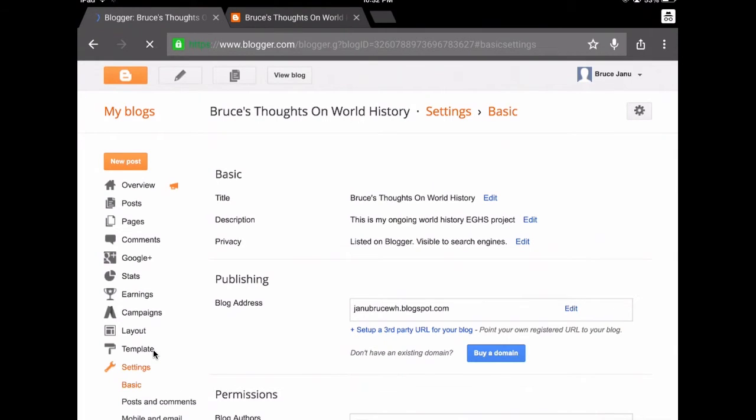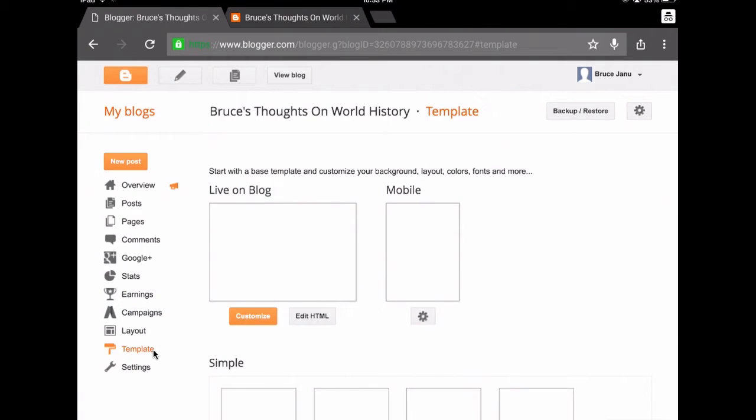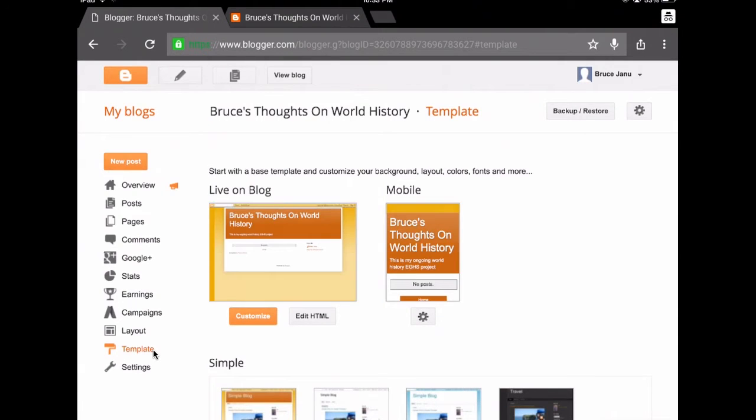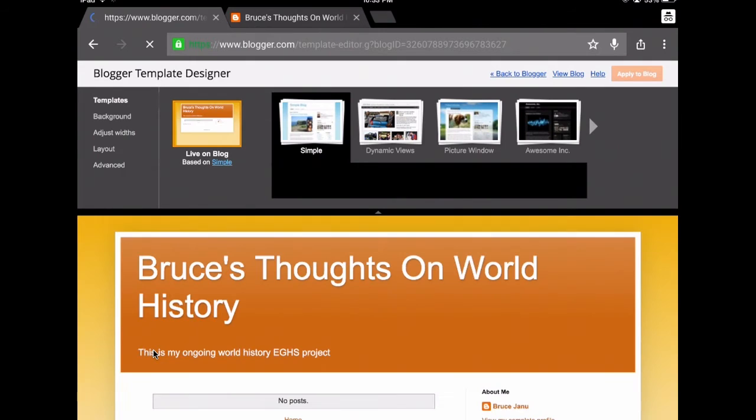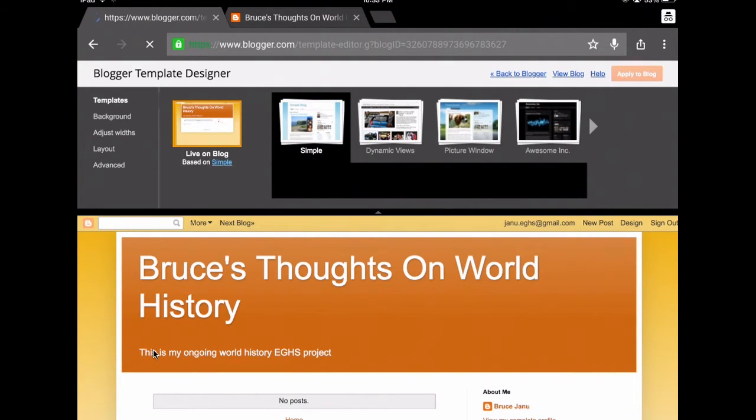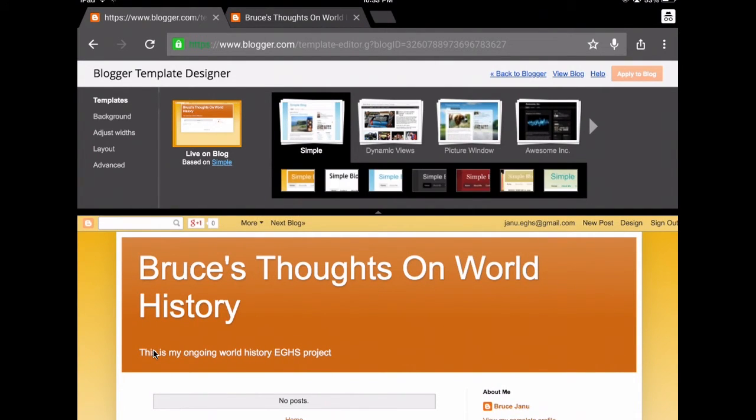So hit template, and this is going to come up, and you have live on blog. That's what it looks like. I'm going to hit customize. And in the customizing setting, you've got ultimate control over what your blog looks like. Up at the top are your options for the different templates here.